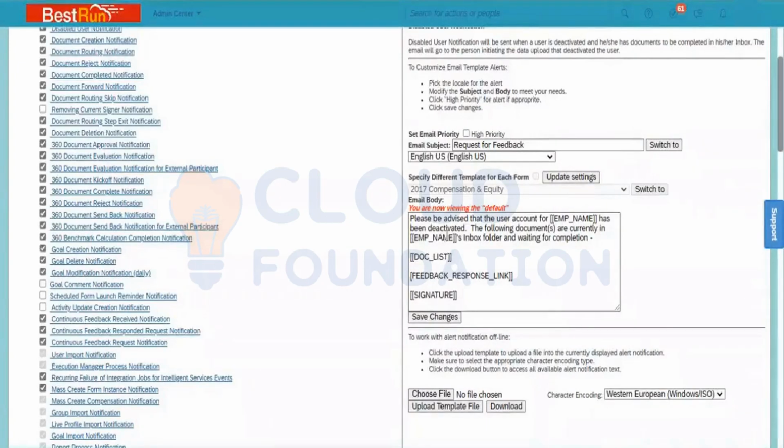What is the behavior of this token? In the content, now you can see employee underscore name, doc underscore list, feedback underscore response underscore link. These are some text which is mentioned under the inverted brackets. What is the behavior of this token?